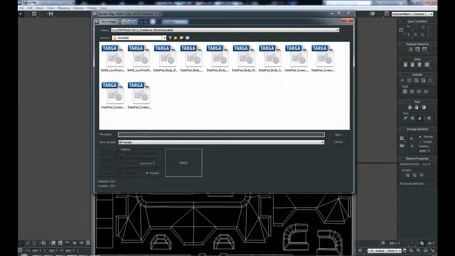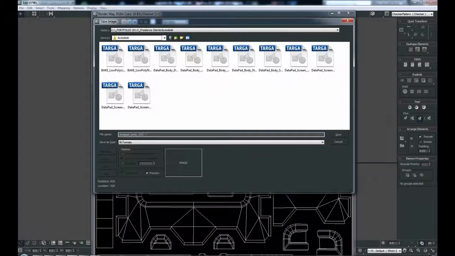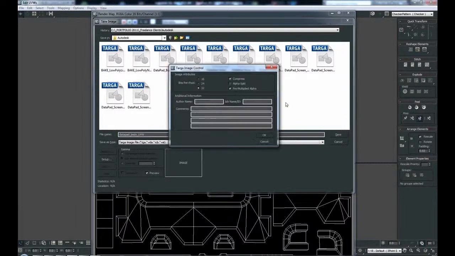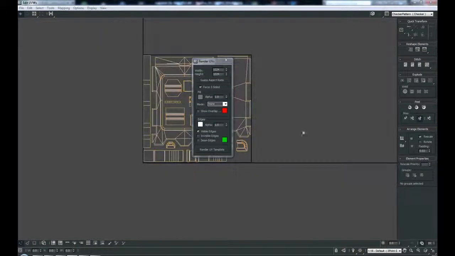So we'll go Datapad, Body, UVW map, UVs, and we'll just save that as a Targa and save. And it doesn't need to be 32-bit. We don't need the alpha, so we'll go with 24-bit and hit OK. And we will close that out now since we don't need that.